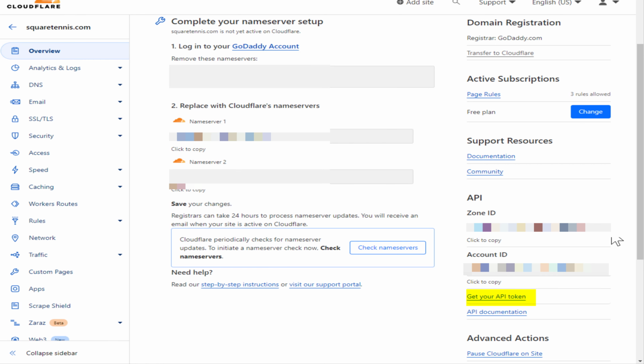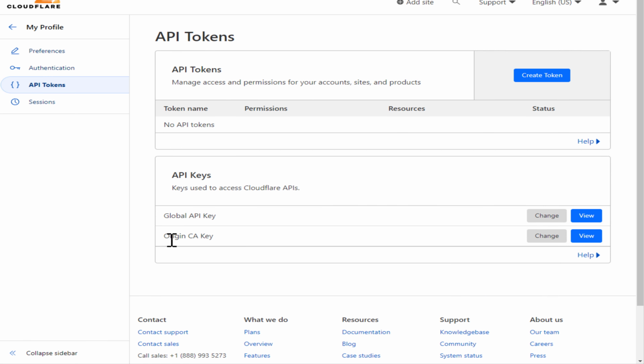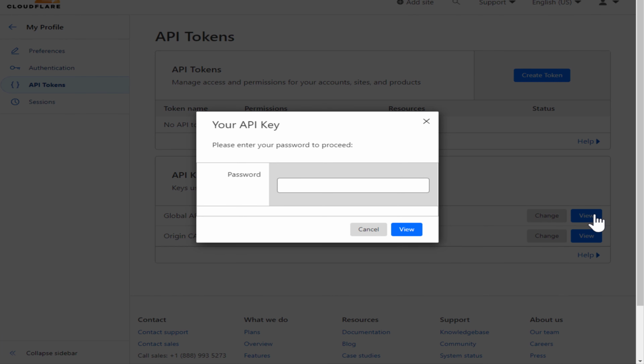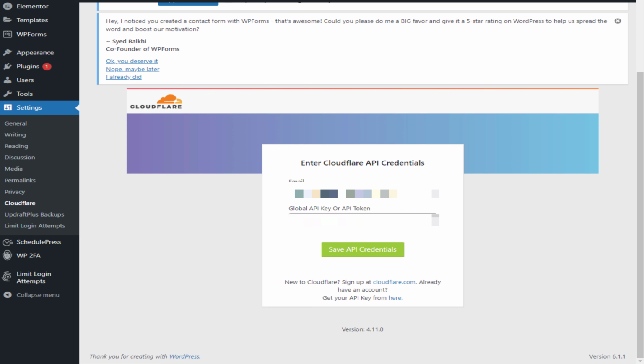So I have to go back to the Cloudflare website and click on Get Your API Token. Here I'm going to click the global API key and click on View. It's going to ask me for my password, so I'm going to type that in to move forward so I can view my key. I copied my global API key from there, and definitely never share that key with anyone. Protect it like your password.